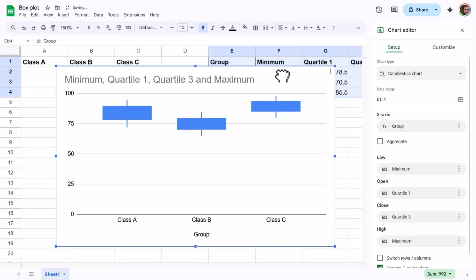Each box represents the interquartile range, from the first quartile all the way to the third quartile. The whiskers extend to the minimum and maximum values. In terms of customization options, the options in Sheets are pretty limited to say the least.